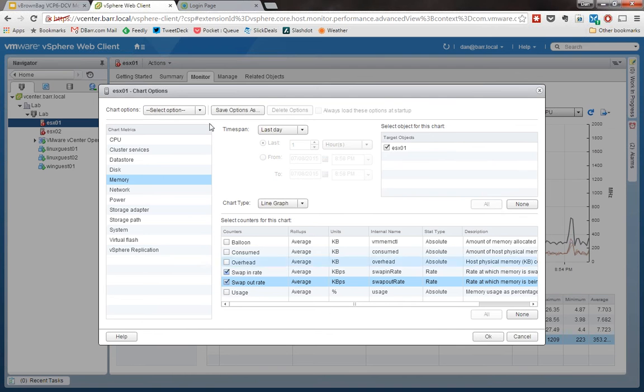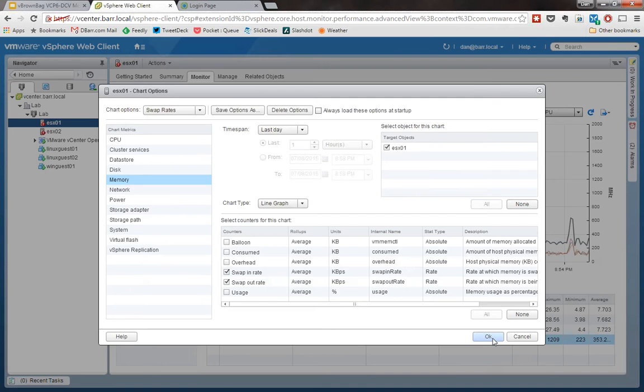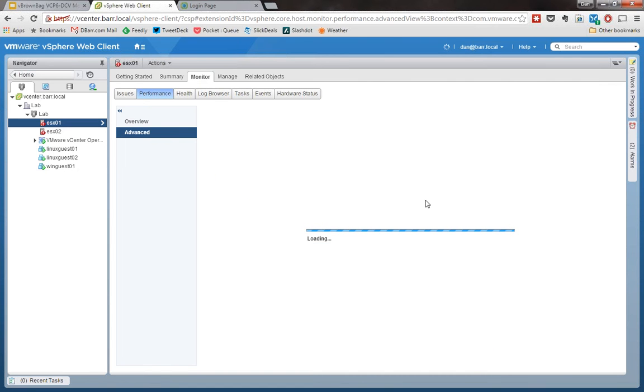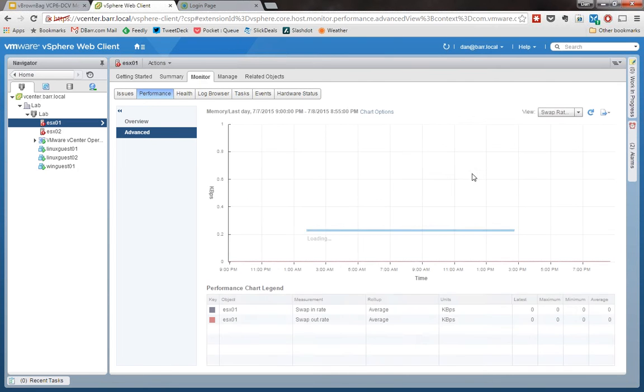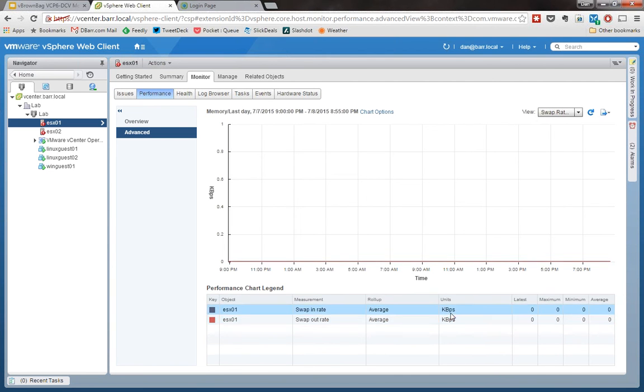And I'm actually going to save these because this is something I want to see frequently. So I'm going to save these options as my own chart called swap rates. And we just hit OK. So now I've got my very own special chart here in the views list. And you can see, luckily, I've had 0 swapping activity. That's what I want to see.